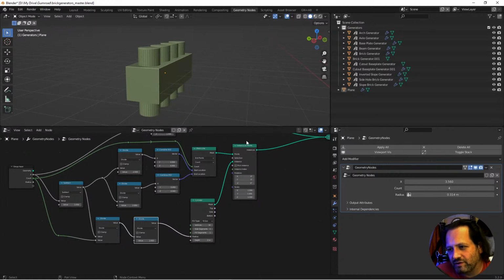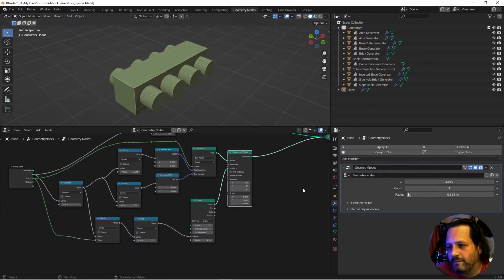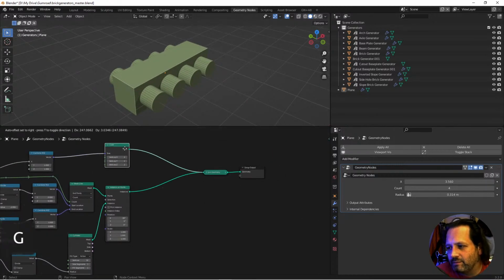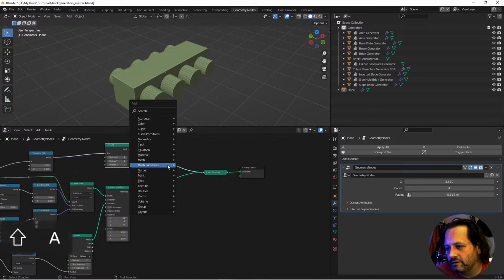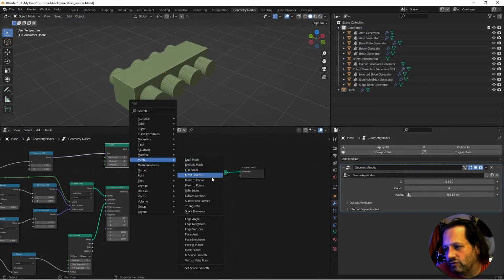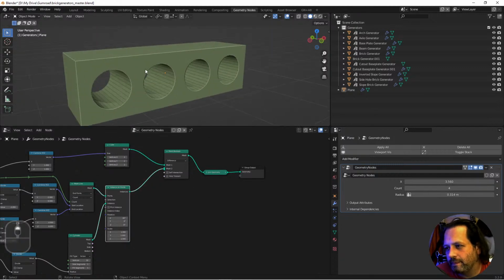So I want these to go through the side, so I would simply do an X rotation of 90 degrees here, like this. Okay, so at this point, we've got the cube and we've got our cylinders, and then I would simply drop in my mesh Boolean node in difference mode, like so.